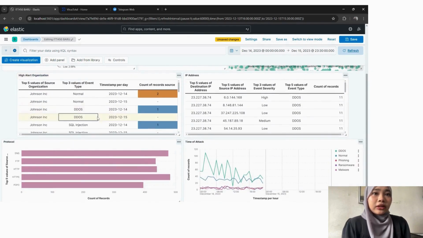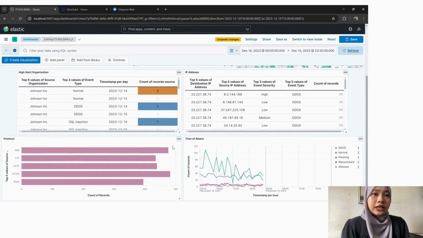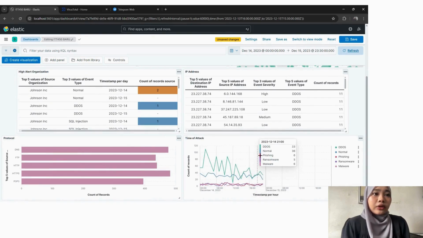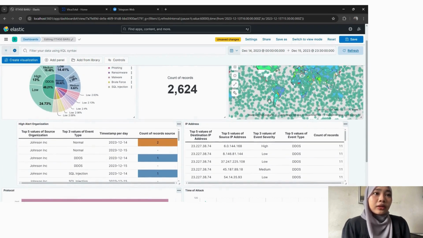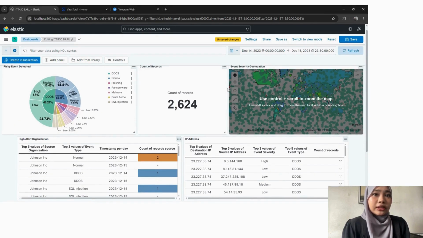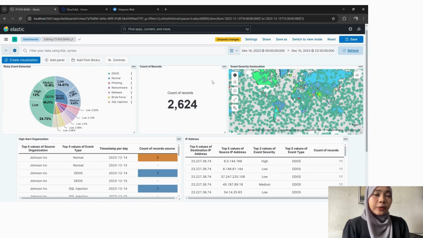The bar chart presents the top 5 protocols being used, for example, HTTP, DNS, and FTP. And also the line graph tracks how many events occur per hour, helping to observe traffic patterns over time. The map also shows where the events are coming from globally, helping to detect possible external threats.